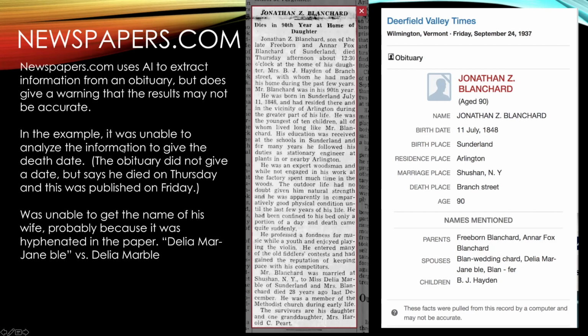Couple of the problems that it had: it couldn't analyze the information and give a death date. The obituary did not give a date, but it says she died on Thursday, and this was published on a Friday, and it has that date in there. It was unable to get the name of his wife, probably because in the newspaper it was split, it was hyphenated to fit in the column. And so it substituted things, like Delia Mar Jane Bull versus Delilah Marble. So anyway, it's helpful, but again, has to be checked.